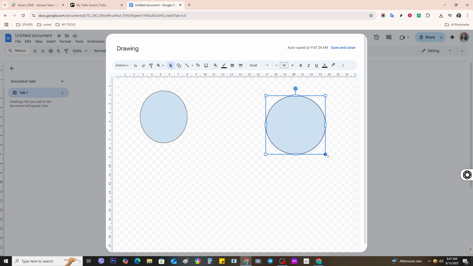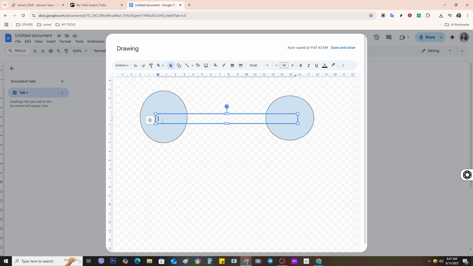To visually connect your shapes and show relationships or flow, you'll want to use lines or arrows. Click the line tool and then choose between an arrow or a straight line depending on your needs. Draw these lines to connect the shapes, indicating how one idea flows into another or how different categories relate to each other.